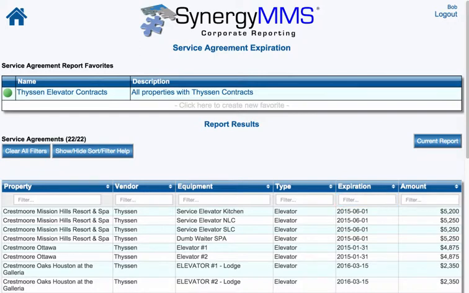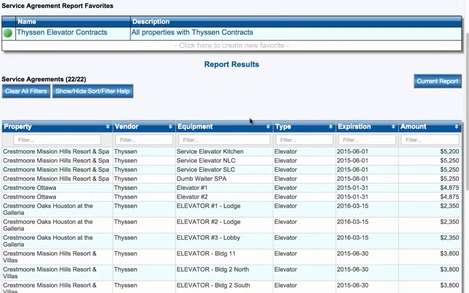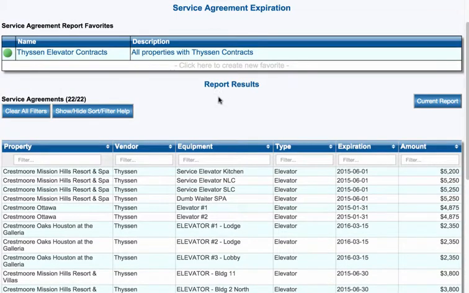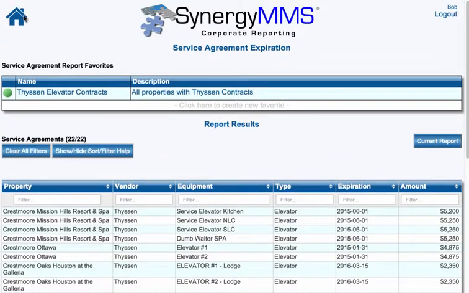So having this information up at the corporate level, regional level, will help you decide how you want to process negotiations of contracts with vendors, and also what is the value of those contracts at different properties. It's just good visibility of that critical information for operating your properties.